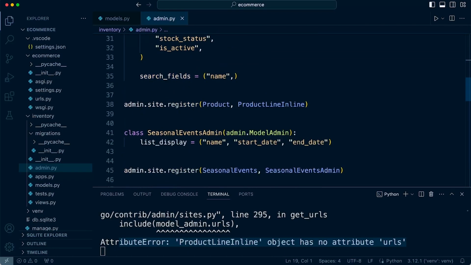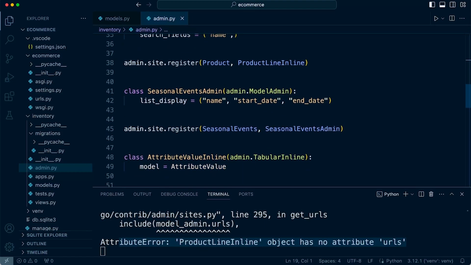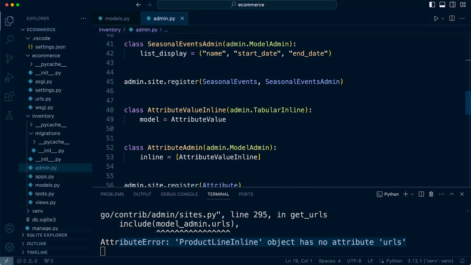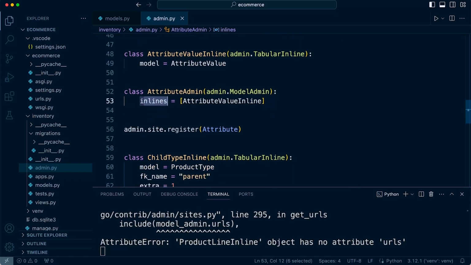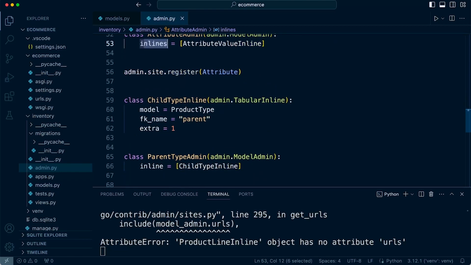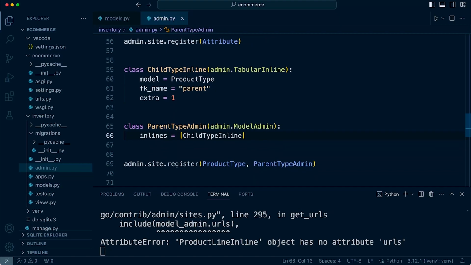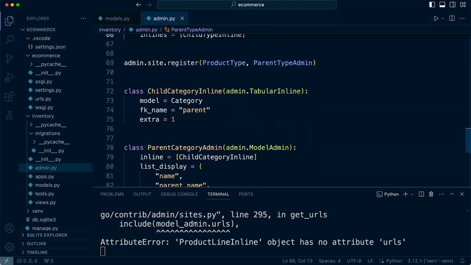Search product admin. Yep. So line 45 we're on here. So that's all good. Class inlines, so we'll change that to inlines on line 53. So that's the class attribute admin inlines. So let's move down a little bit further. So we can solve this again. Inlines equals.